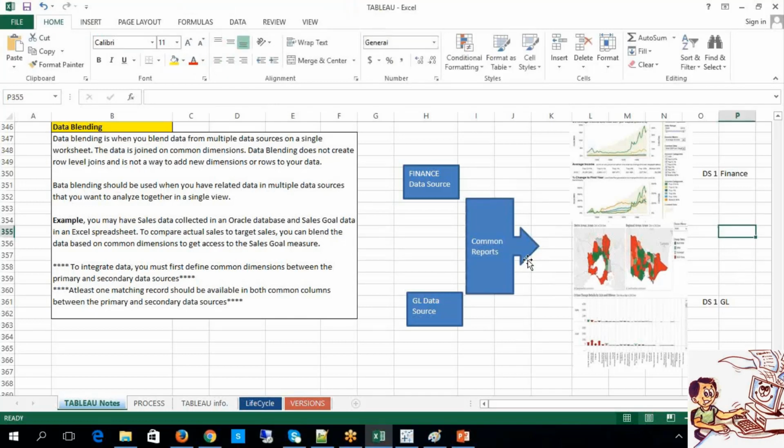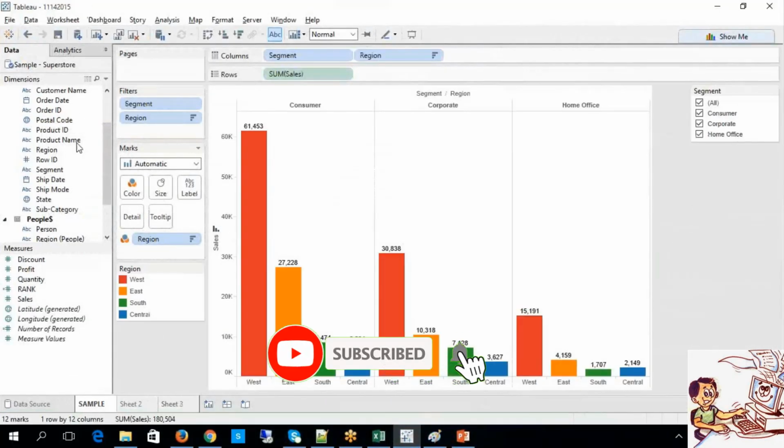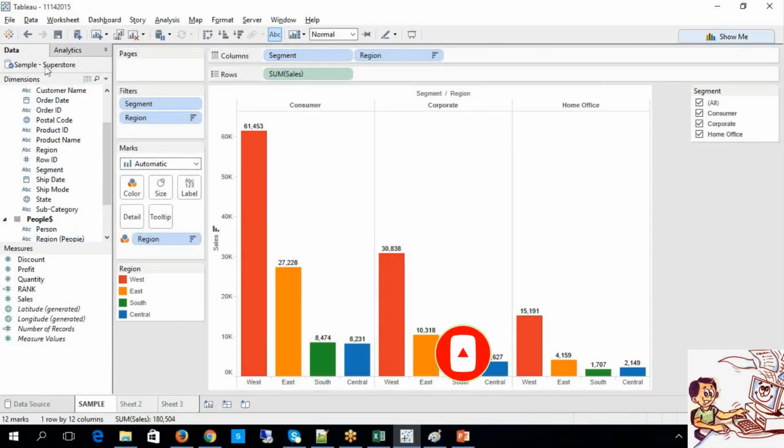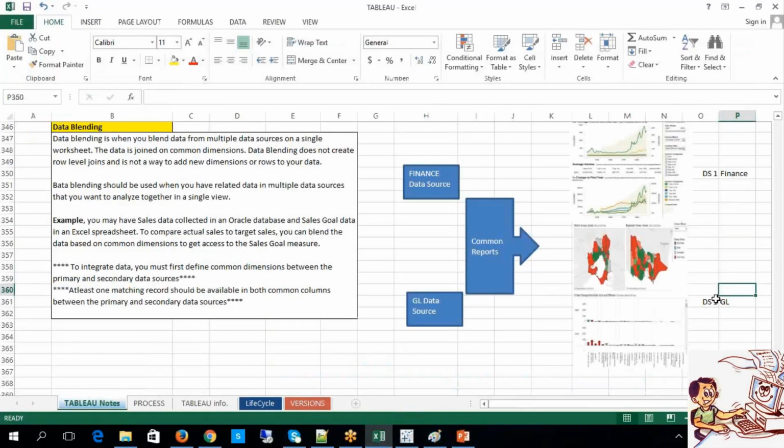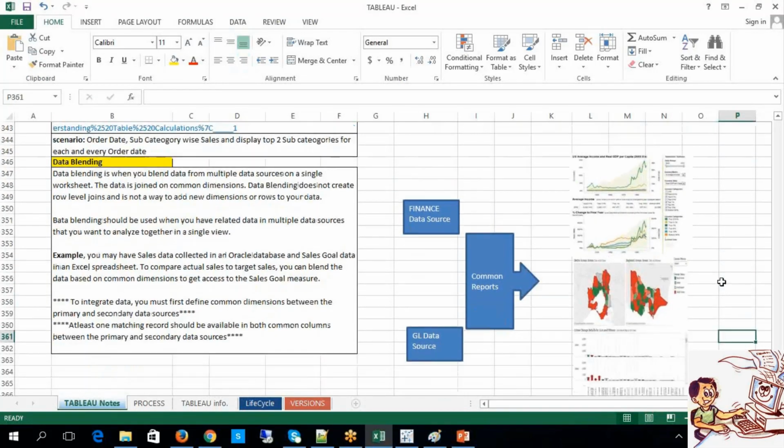So what does it mean? To achieve this, see guys, if you observe here, we have developed this dashboard. How many data sources do we have? Only one data source here, isn't it? But now I would like to generate a single dashboard, which is coming from different data sources. Then how am I going to achieve this?